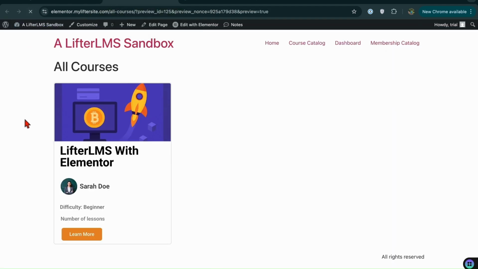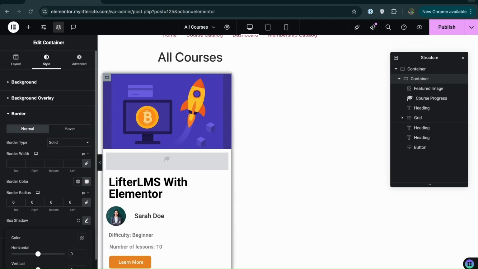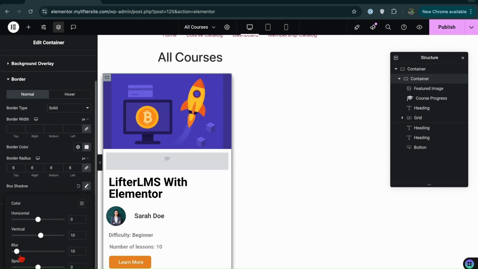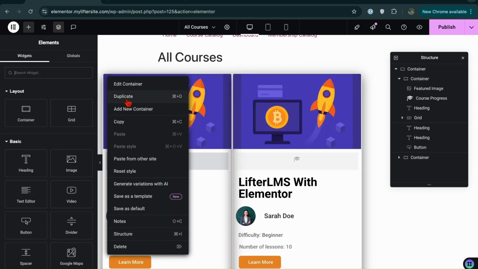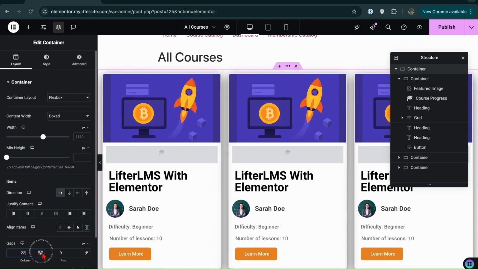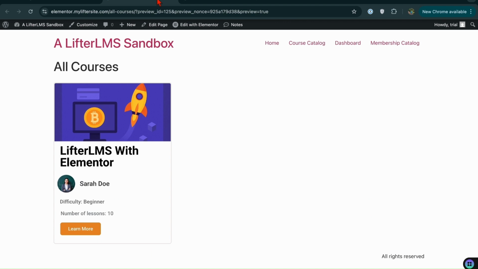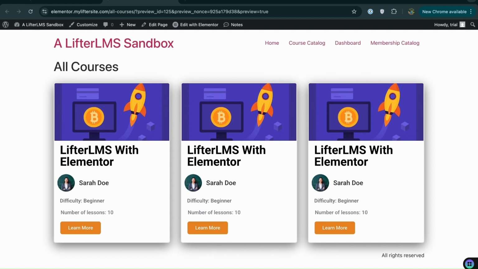So here is the front end view again. So now I will add a border on the container. So I'm adding border, text, box shadow, and then I will duplicate this 3 times, and here it is. And I will add some gaps for columns. You can see it's working perfectly. So now if I publish it, I will see three course boxes. We can duplicate the column, we can duplicate the rows. So here is my 3 course box for the course catalog page.